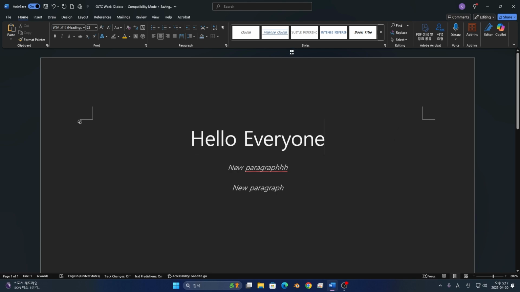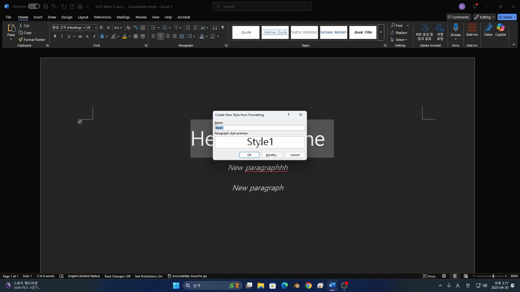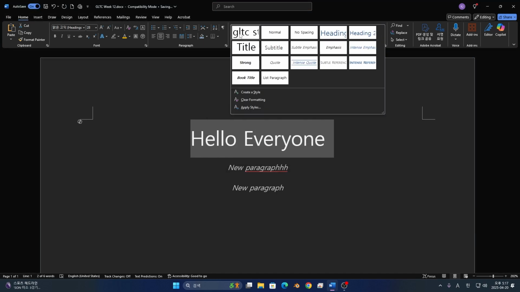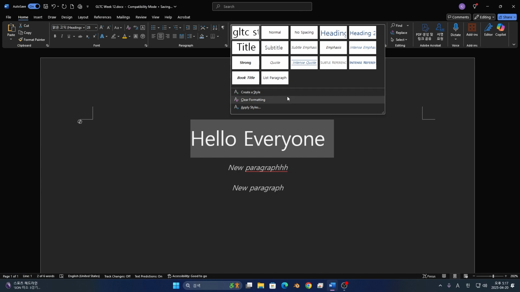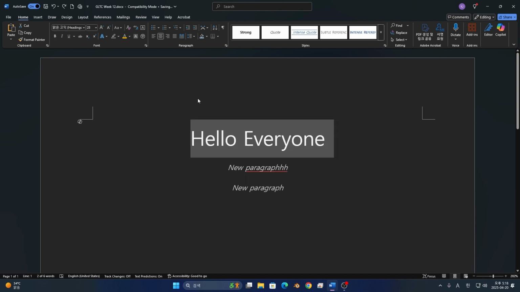If you like your style and want to save it, simply select it, press this drop-down arrow, and press create style. And you can name the style now, GLTC style. You'll see now our GLTC style has been added. Also, if you don't want it, you can simply press this drop-down arrow again and press clear formatting to clear the formatting applied.